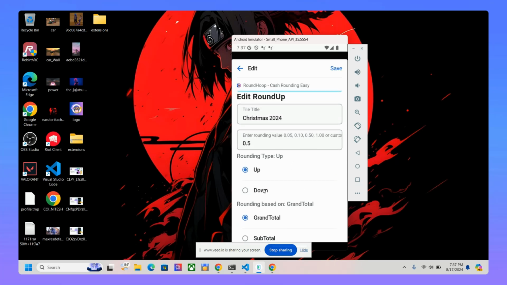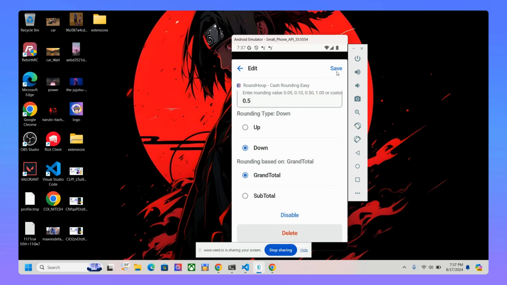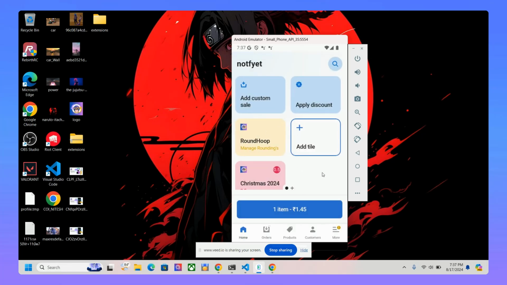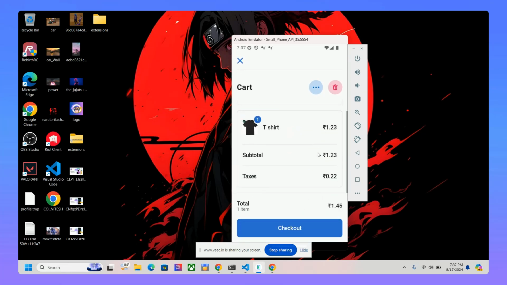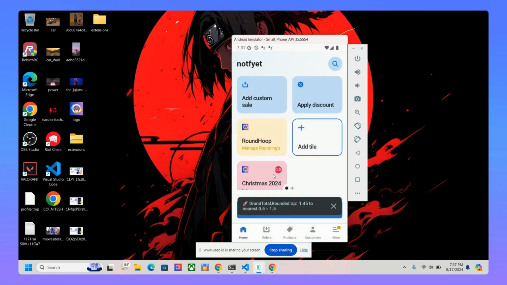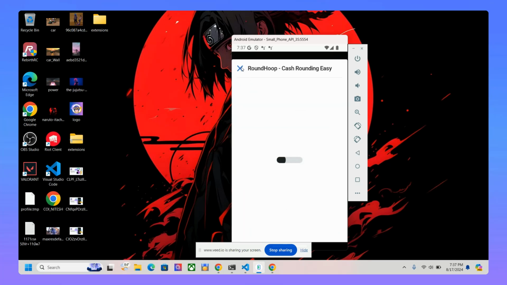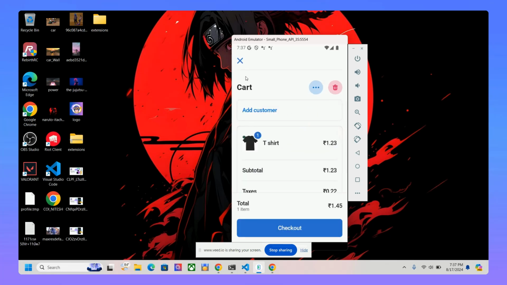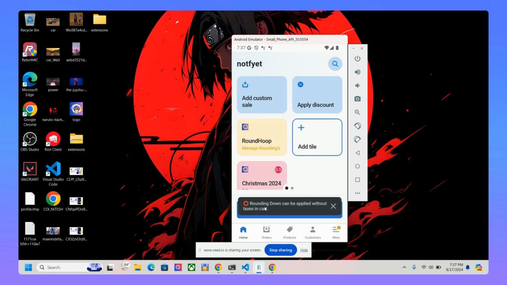Let's say I've selected round down this time and I've selected grand total. Now here the problem is, if I, okay, now nothing is there in my cart. Now if I click on this grand total, I think I have to click on this to refresh the data, you remember, right? And then let me remove everything again. Now if I click on this, it will be round down. But now if you see, rounding down can't be applied, it says it can't be applied without taxes in the cart.